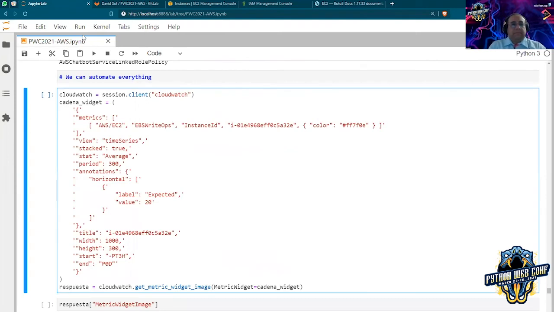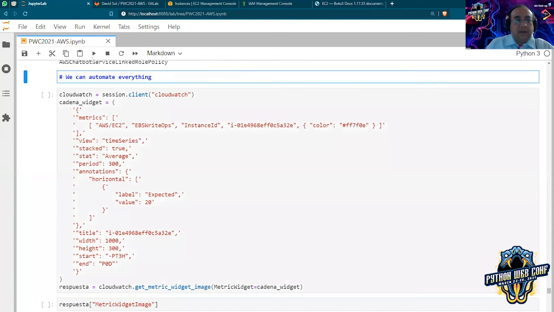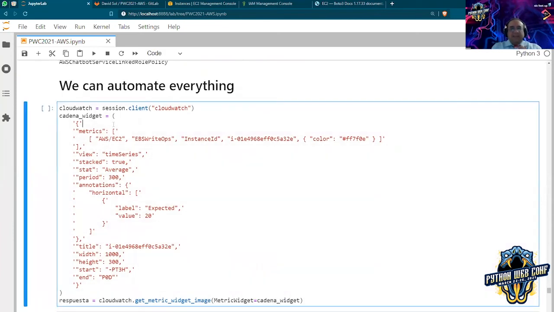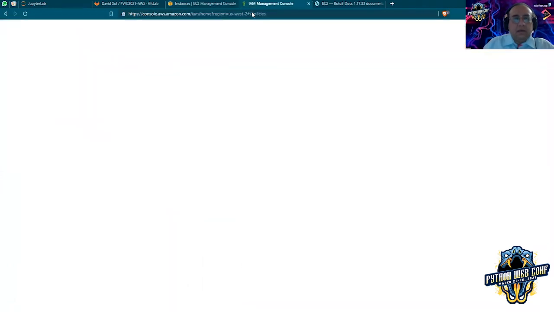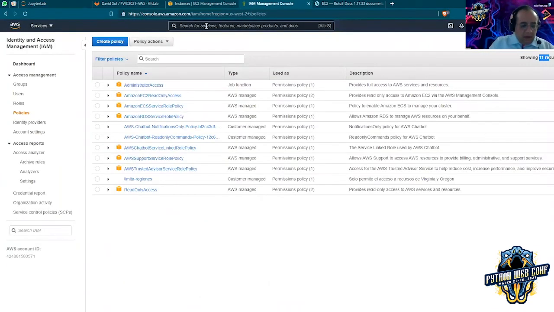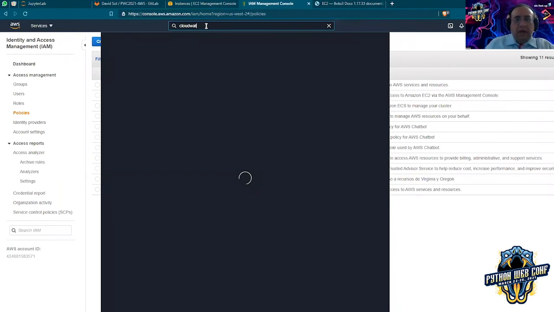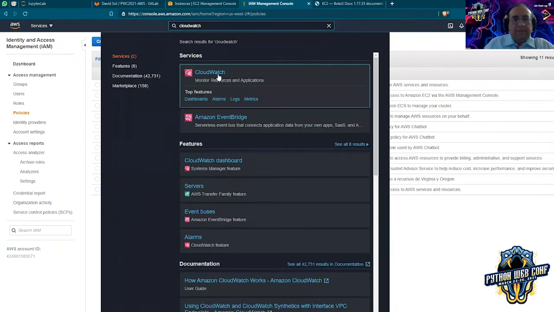So we can automate everything. And this is something I love. This is the nice part of the workshop. We get a client for CloudWatch, and let's do it the nice way. I open CloudWatch, and I bring the metrics for the instances, for example.